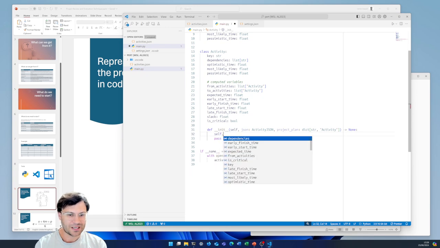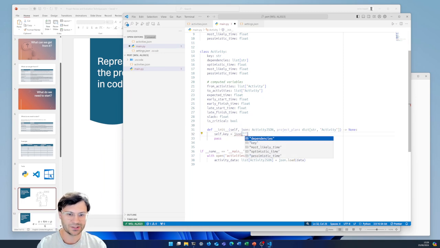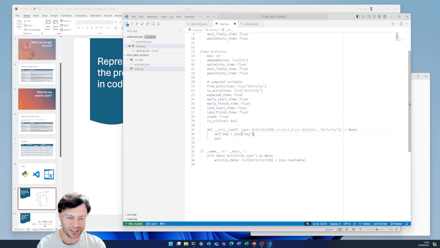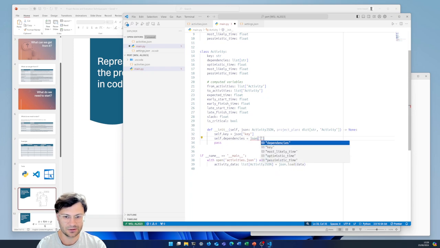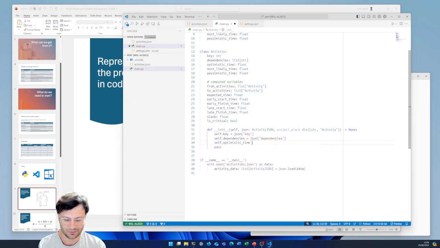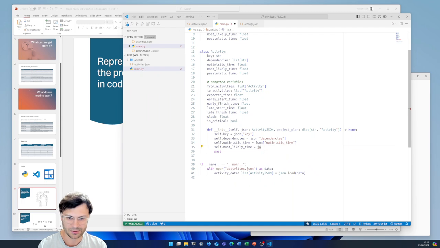In this, there'll be a lot of self key defining. So this is going to link to our JSON file, and as you can see now, because we typed it activity.json, we get the syntax highlighting there. So that's going to be our key. We want to do our dependencies, which are related to dependencies. We're going to do our optimistic time, which is also in our JSON object. We're going to do our most likely time, and pessimistic time as well. So bear with me as I code these up.